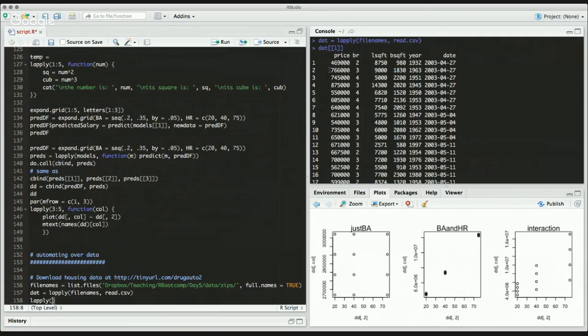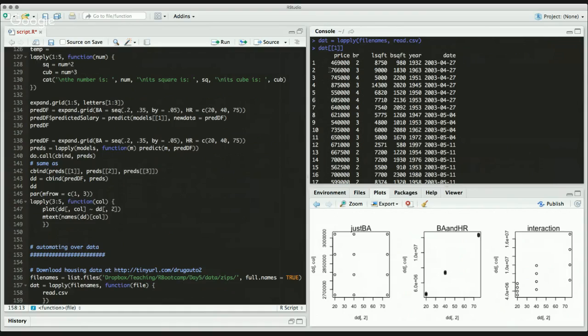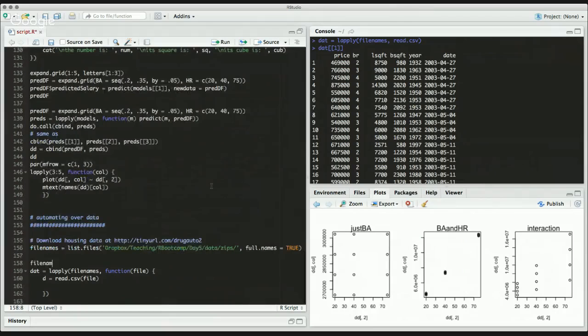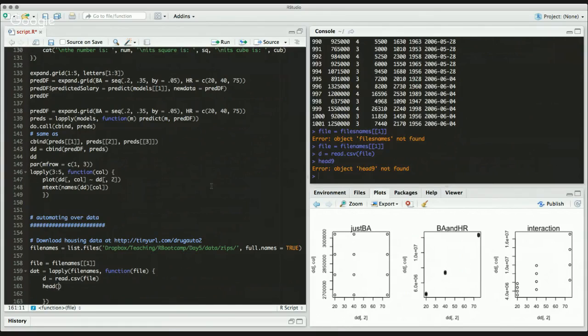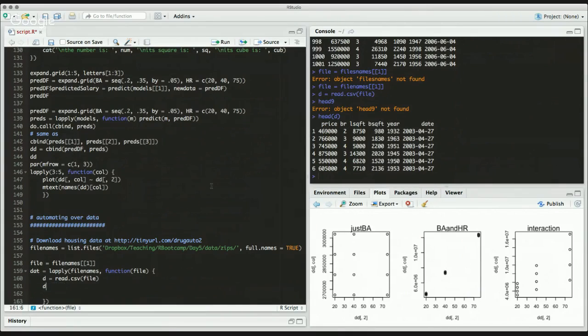So let's lapply over the data. Actually, let's apply over the file names. Call this E. So within this, the way I like to write these is to use the example case of the first one. So file, I'm going to set to file names 1. There's my sheet. There's that. And then I'm going to add a column to that that is, what does this file look like?